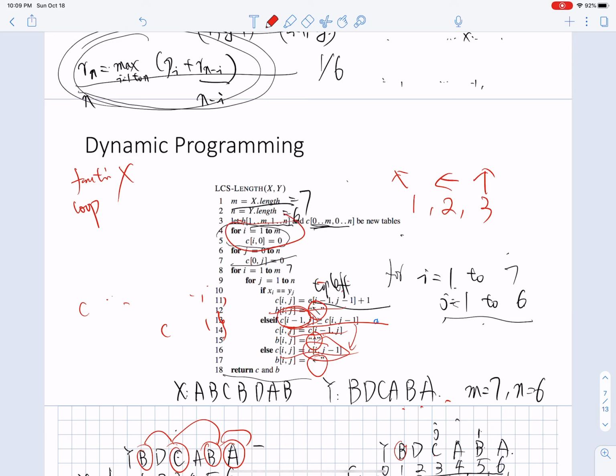Here we got the first loop over here. How many iterations are there in the first loop? M, because we're going to increase i from 1 to m. How many iterations are there in the second for loop? N plus 1 iterations, because we're going to increase j from 0 to n. And then here we have a nested loop. For the outer loop, there are m iterations, and for the inner loop, there are n iterations.